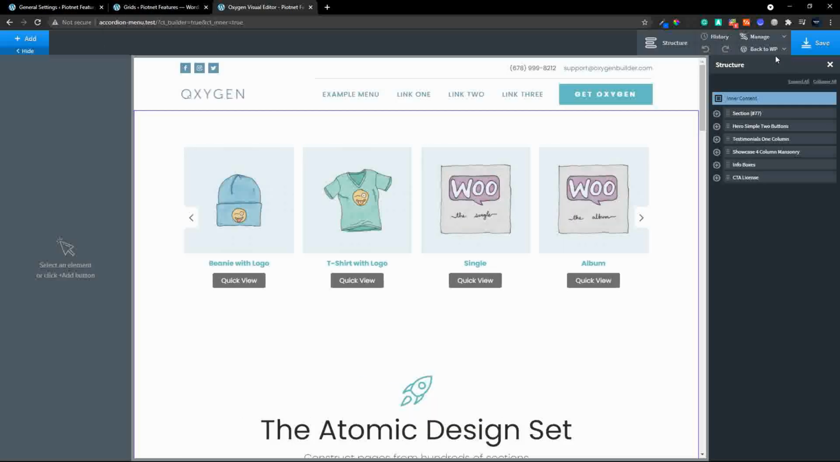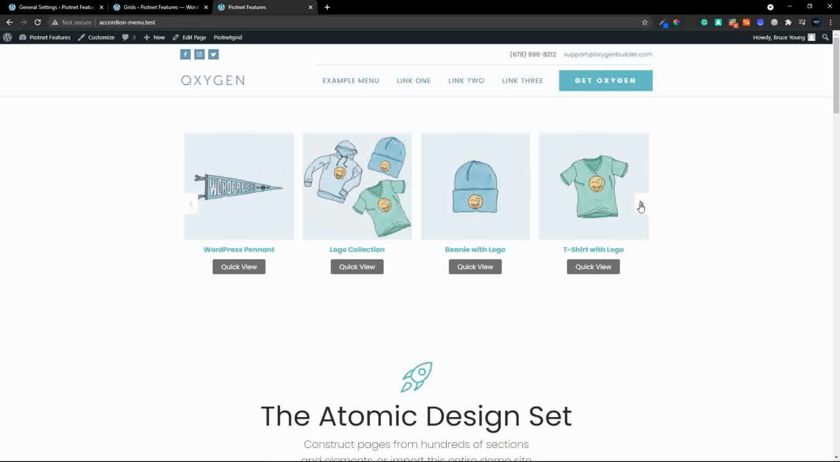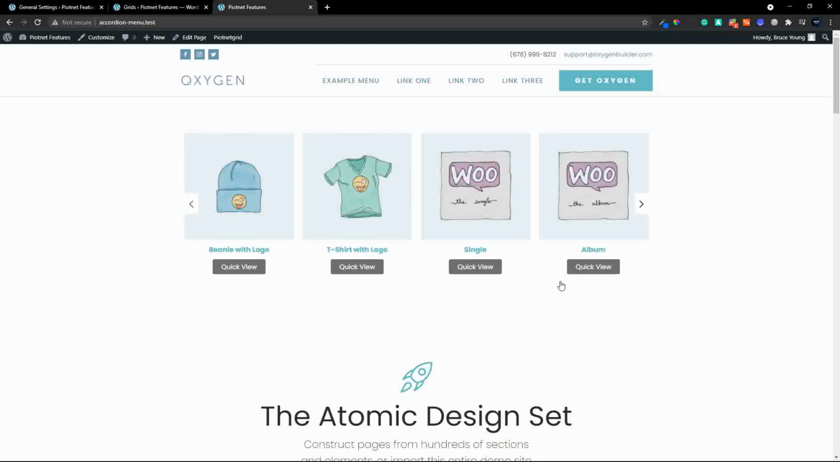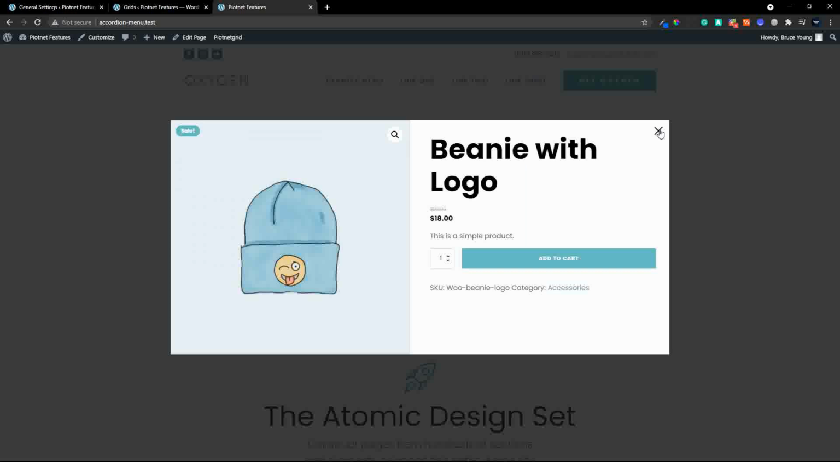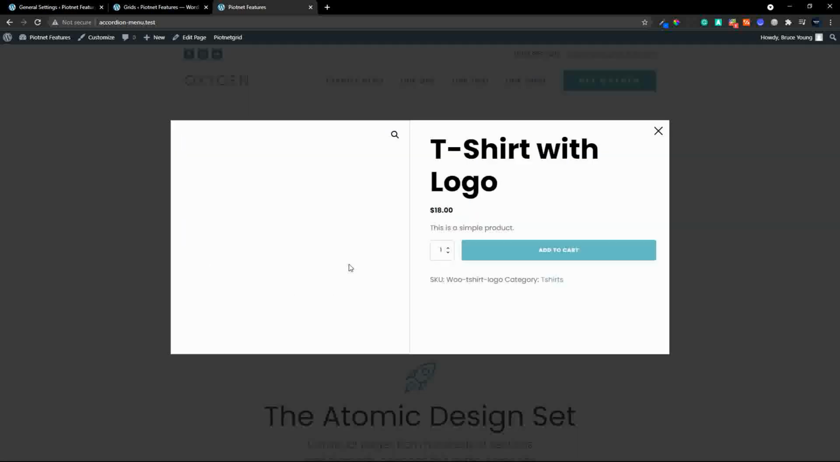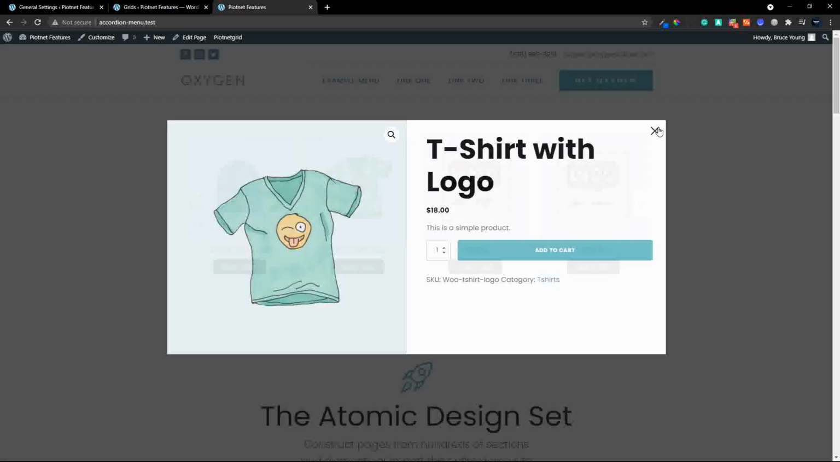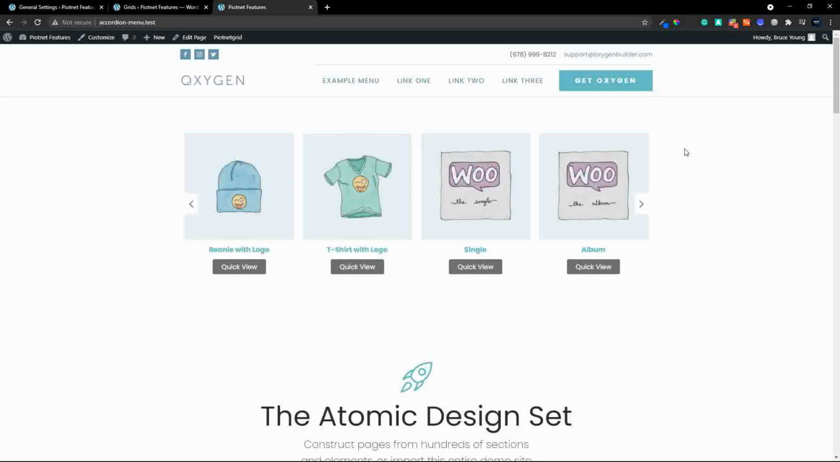Right, that's saved. Let's head over to the front end. Here we are on the front end of the website. The scroll is working. And if I click on quick view, the quick view appears nice and quickly. So that's how easy it would be to include a scroller, add the quick view option so the customer can easily do the transaction without having to scroll to their product on the website. So much easier, nicer user experience.